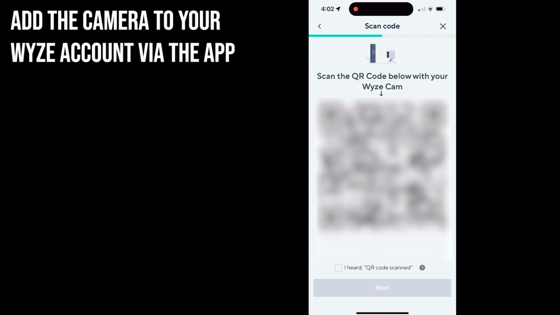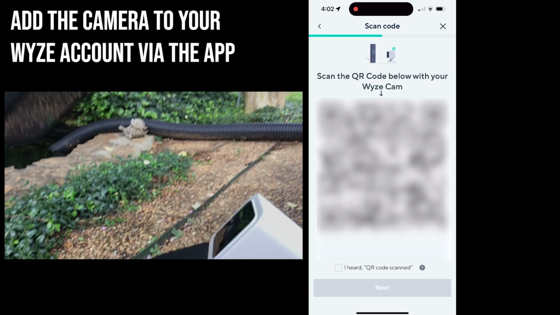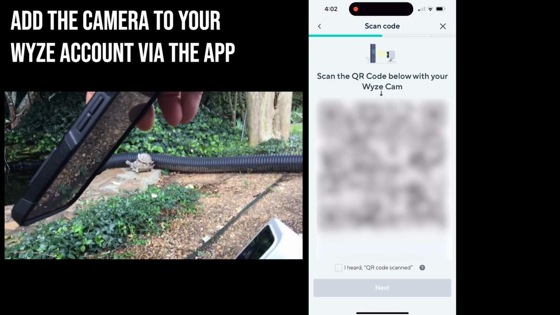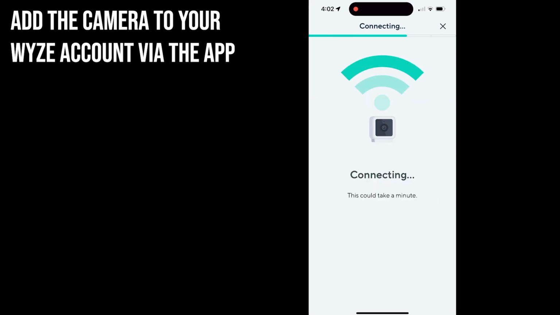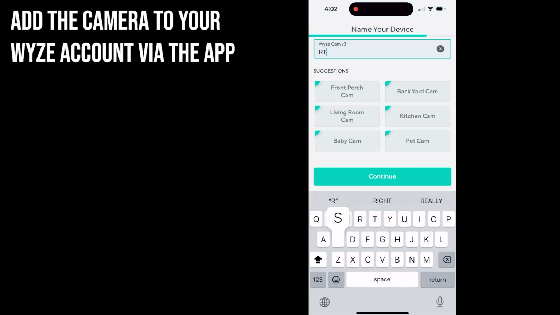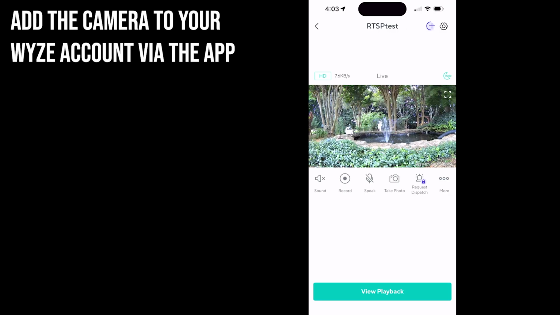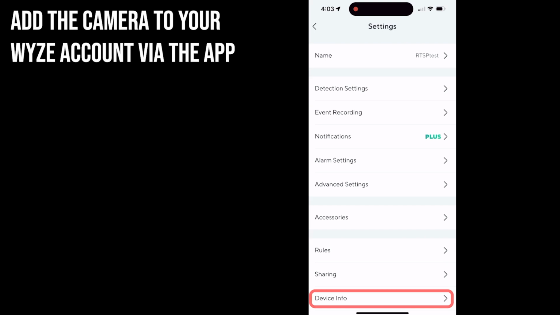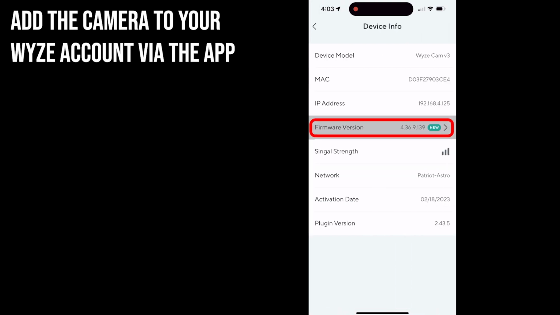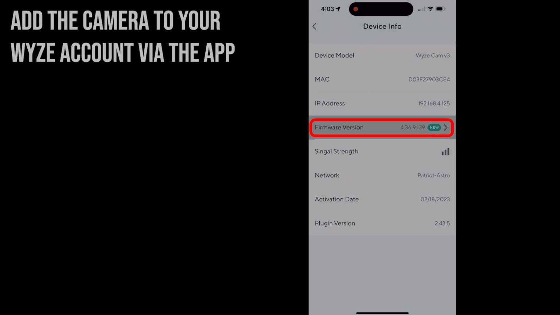Point your camera at the QR code on your phone, and you should hear QR code scanned. QR code scanned. Please wait. Click the checkbox and next. Wait for it to be added to the account. Name it and complete any additional prompts. Once added, let's verify video and also check the installed firmware version to verify we're running 139. Perfect. We're finally ready to work with the WZ Mini Hacks software.